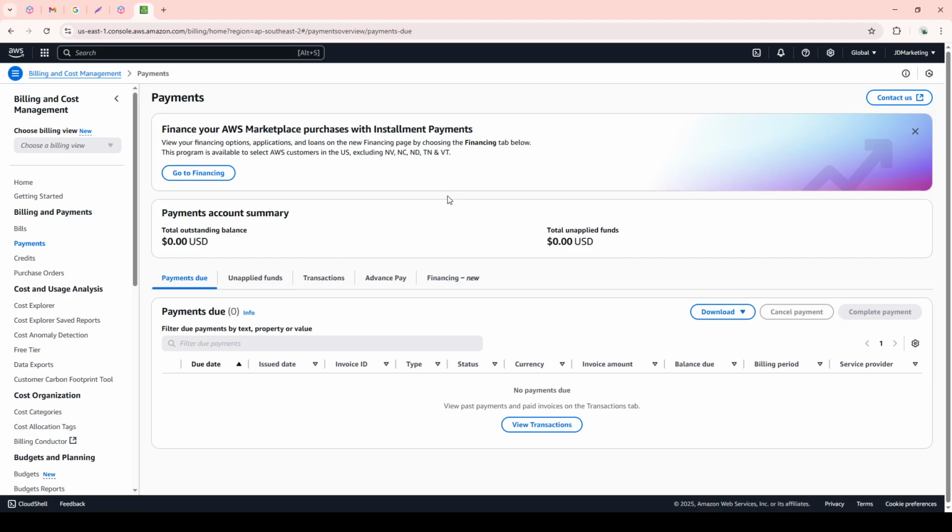Sometimes, issues with payments arise because the default payment method isn't set up correctly or has expired. If this happens to you, it's essential to update it as soon as possible. You can do this directly on the Payments page or by navigating to the Payment Methods page. Keeping your payment methods up to date helps avoid any interruptions to your AWS services.